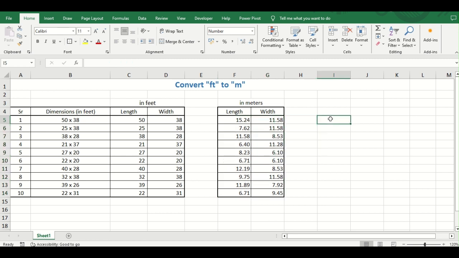Cross checking, what you can do is multiply 50 by 12, since 1 foot is 12 inches, and 1 inch is 2.54 centimeters. Then centimeter to meter is divided by 100, giving 15.24. So this is the way to cross check also. So basically your data is converted from feet to meters by using the function that is convert.